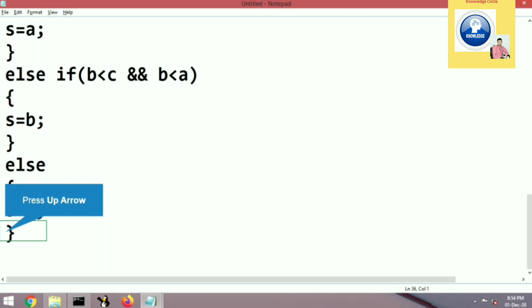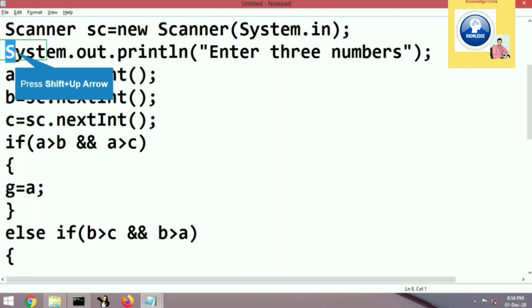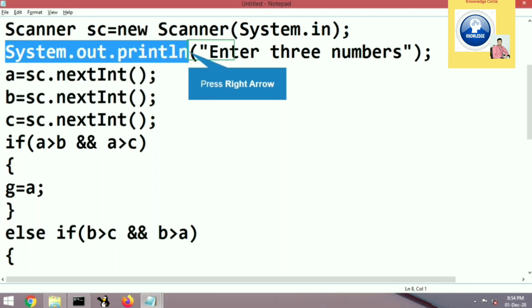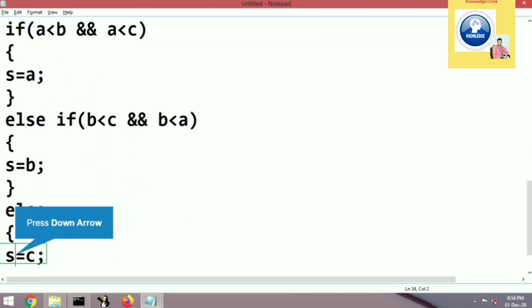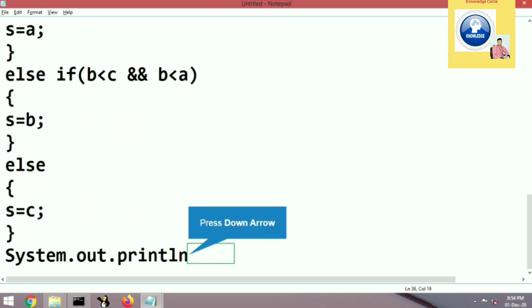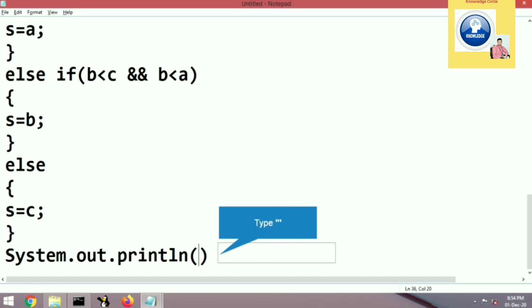If it is also false, then we will go with C. If A is not smallest, B is not smallest, then what will be smallest? C will be smallest. After doing this code, at the end of the execution of this code, we will receive our greatest and smallest number. The greatest will be received in G and the smallest will be received in S.